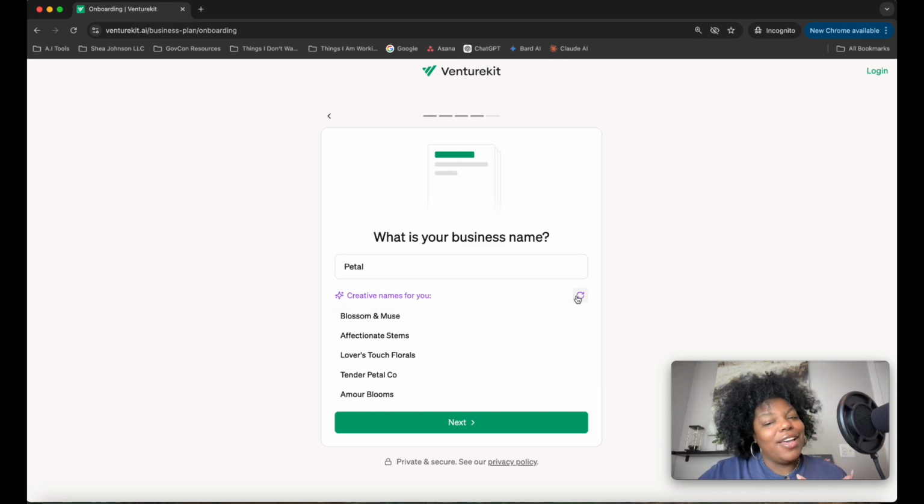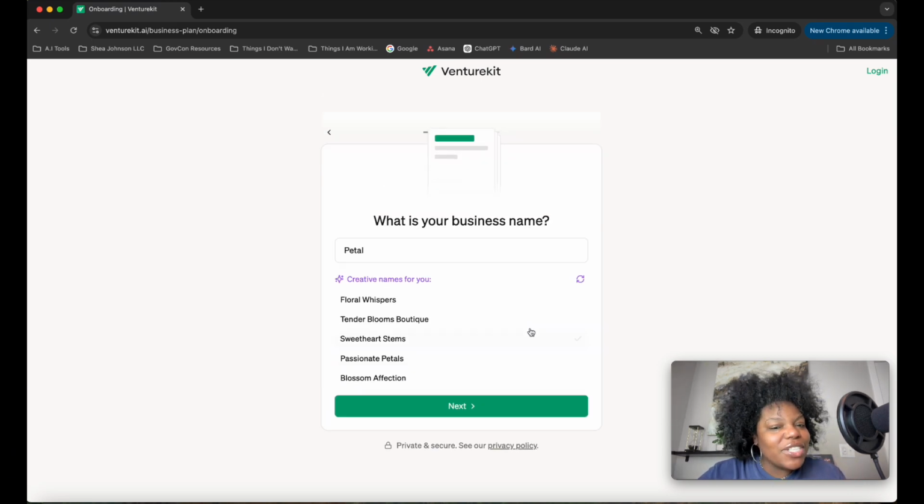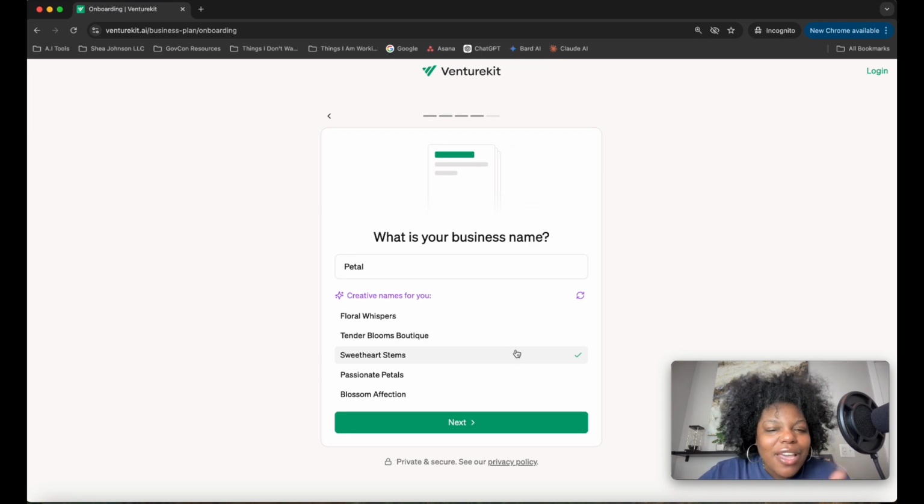But I actually have a title, but let's just see what other titles they give us again. Are they going to be better? Are they going to be Floral Whispers? Sweetheart Stems, I like that. Passionate Petals, I like that. So if you ask me, it does. The more information and context you give it, the better a job it does at helping you bring your vision to life.